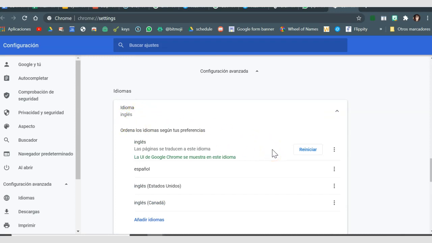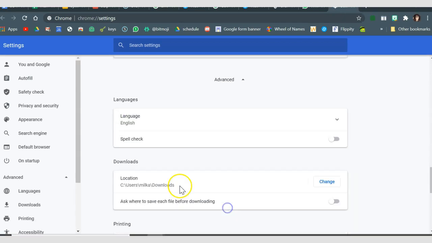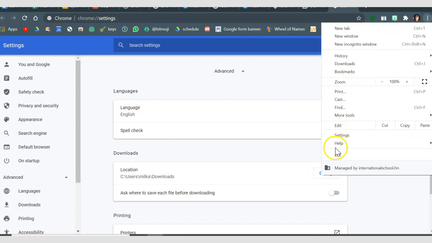Now, before you close this, you need to reiniciar, relaunch this, otherwise your settings will not be applied. So click on reiniciar. And when you scroll down to languages again, you will see that your language is English, and the whole browser, all your options in your settings will automatically be changed to English. So this is how you change your language in your Chrome browser.